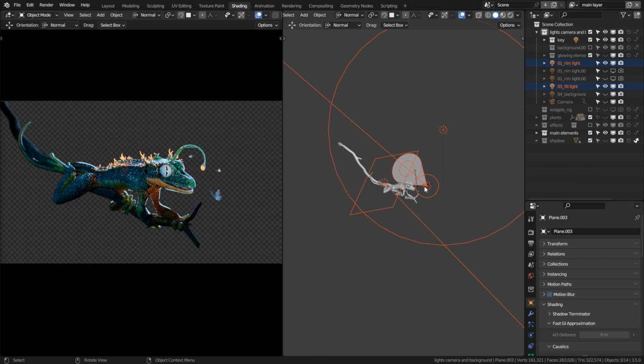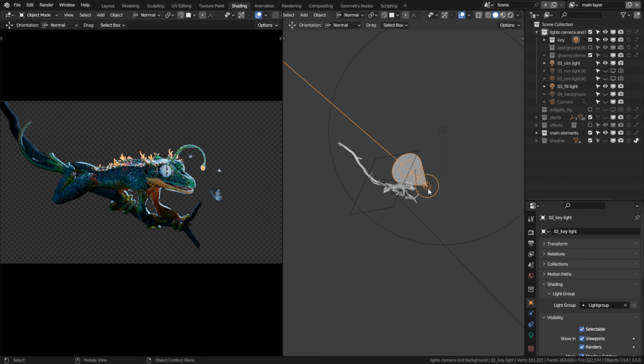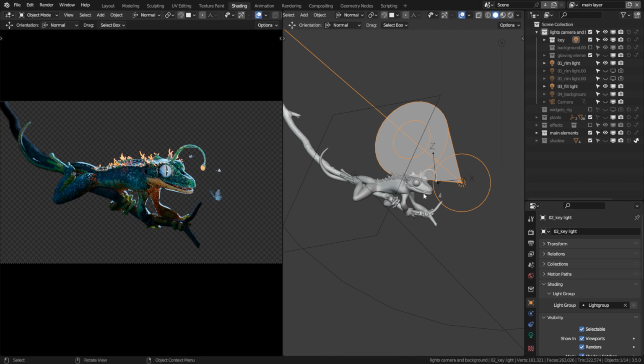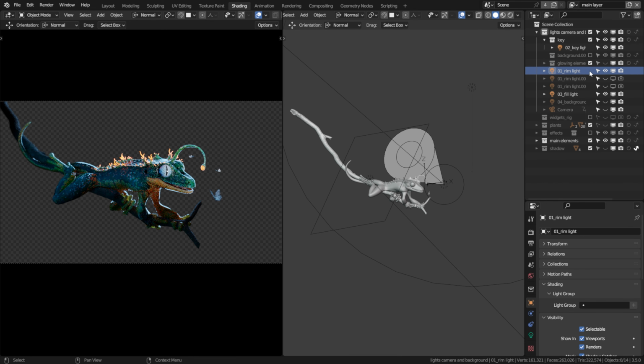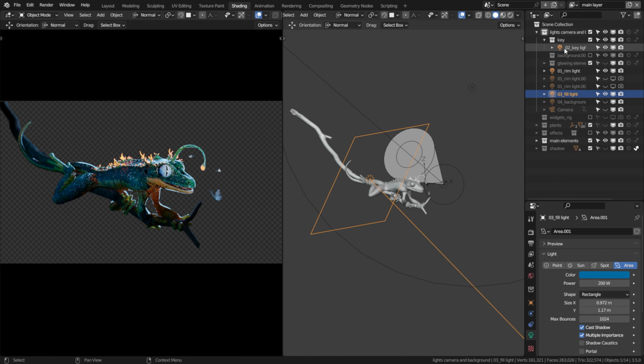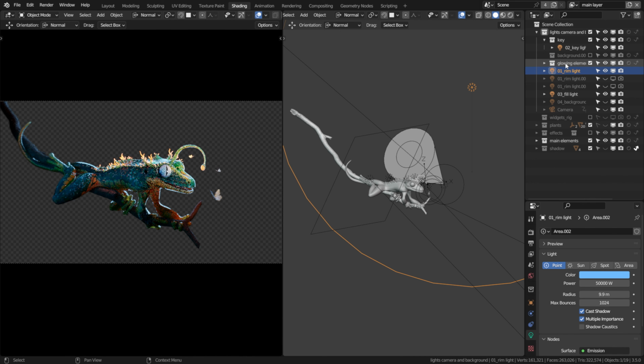The key light I turned from area to spot and moved it in a way that the legs would be less illuminated than the front part. I made the rim light a bit stronger, gave all the lights a colder tone, and added a few small lights to enhance the visibility of the glowing parts of the creature's body.